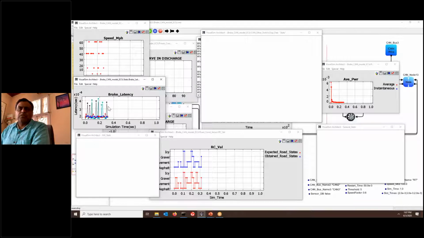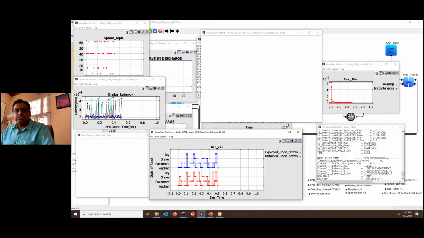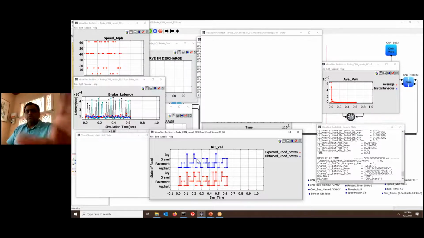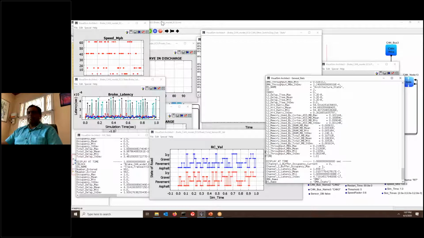Shows me over time what's my brake latencies. Here it shows me what is the state of the road. What is the actual road state, but also, what is the actual value seen by the device. So it's not just, I have this particular road condition, but also is the sensor outputting the expected road condition and not some other value. And then of course you can also get other types of statistics, like for example here, I can get specifics on the channels, on the ECU, all of that type of information as well.